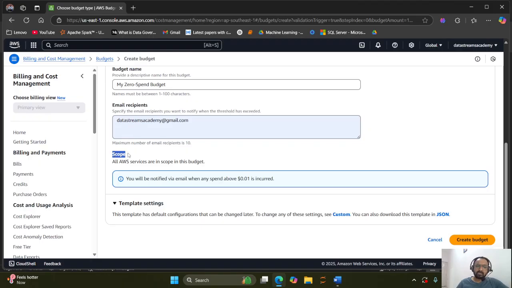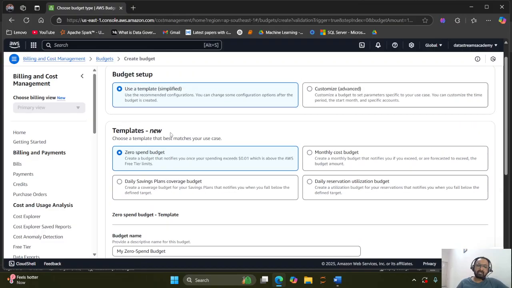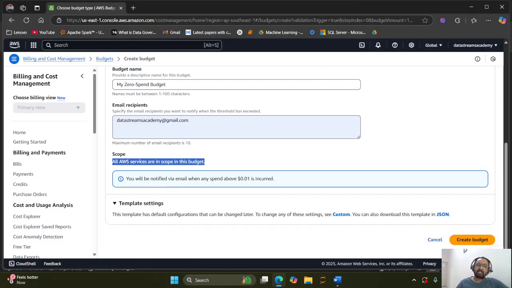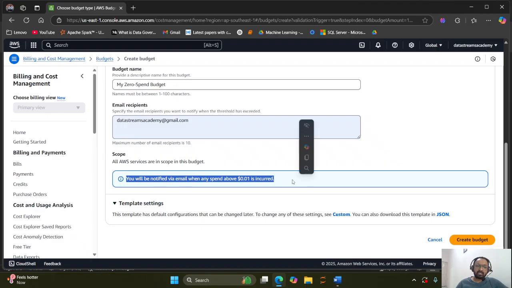So what is the scope? All AWS services are in scope, because this is a very basic template. That's what I said: if you take the custom one, you can choose the services you want monitored. Okay, this statement will clear everything. You will be notified at the email ID mentioned in the email recipient when any spend goes above $0.01. That means soon after you get charged, you know. If you keep an eye on your email, you will know how much you are getting charged.